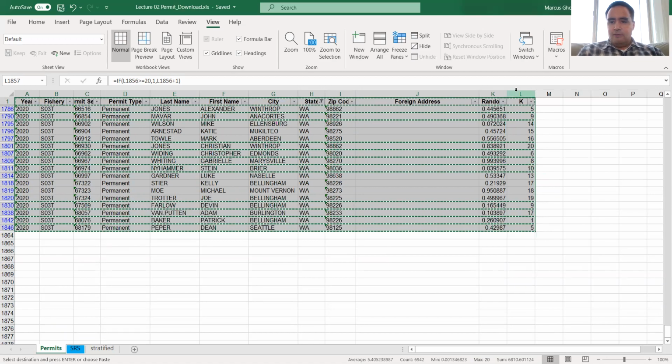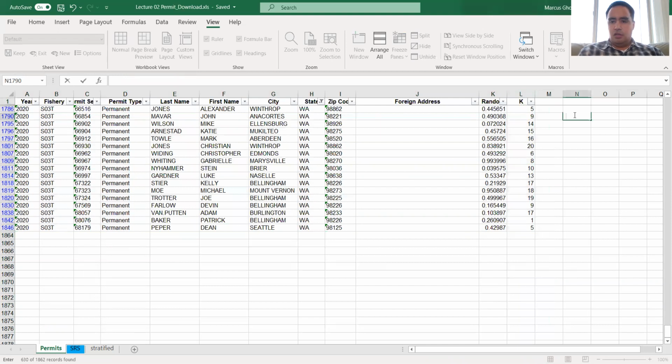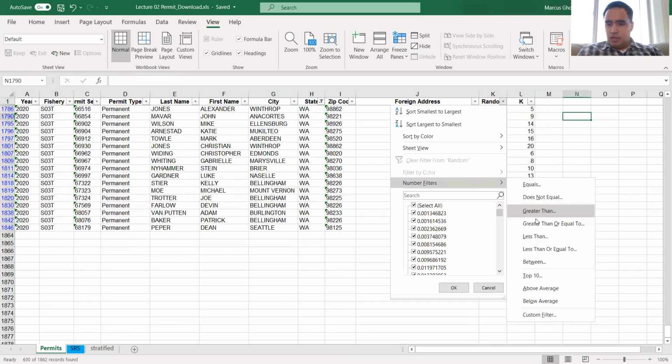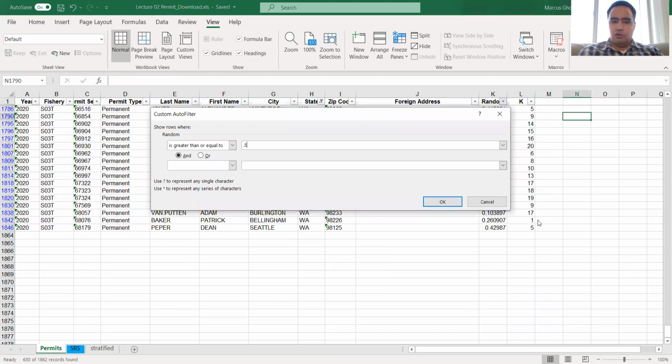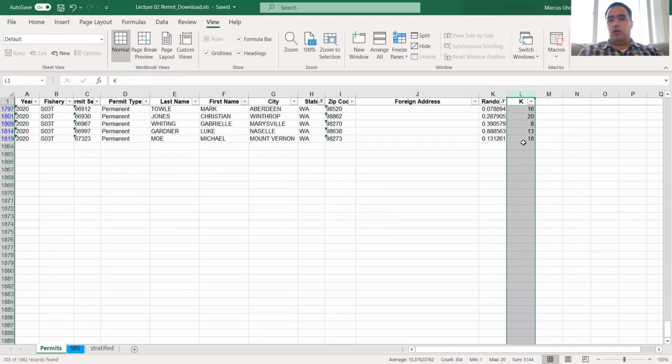Okay, so we have 631 records here. Let's pick about half of them. I'll go to the number filter, greater than or equal to 0.5. And of those 600 or so records, we now have 304.